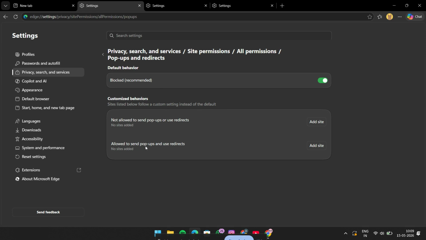By default, Edge usually blocks pop-ups for safety, which is why many websites won't display certain forms or new tabs unless you change this setting. To allow pop-ups, toggle off the block recommended option. Once that switch is turned off, pop-ups will be allowed in Microsoft Edge.